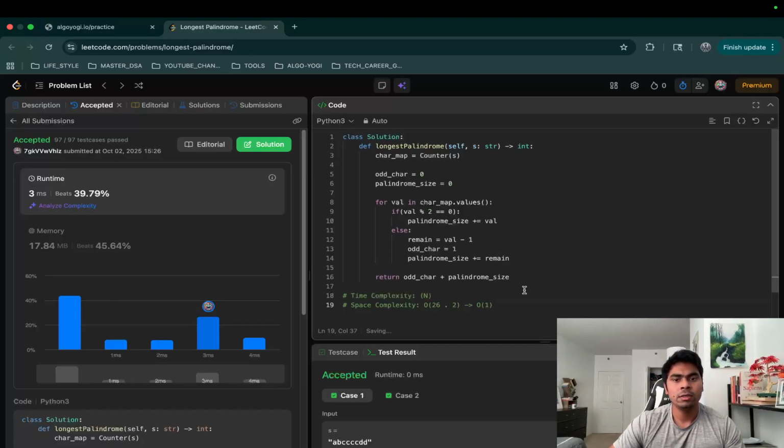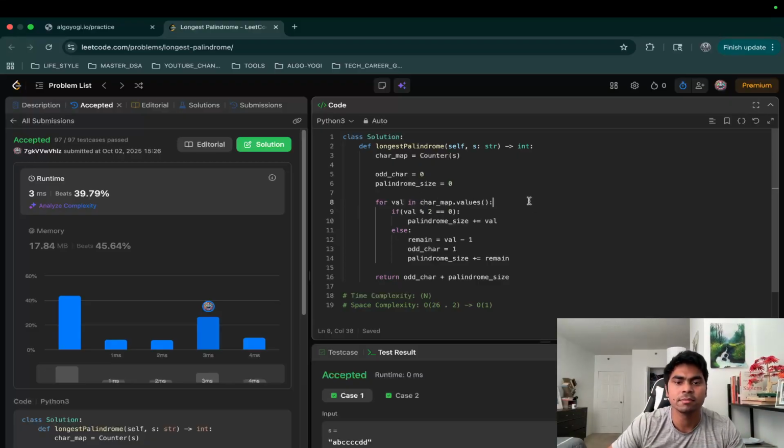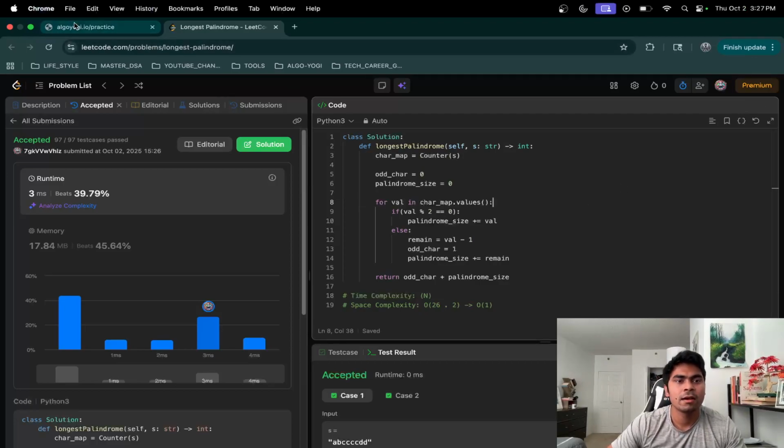That's the entire code. You can be more intuitive and write something smarter, bringing down the space complexity, etc.